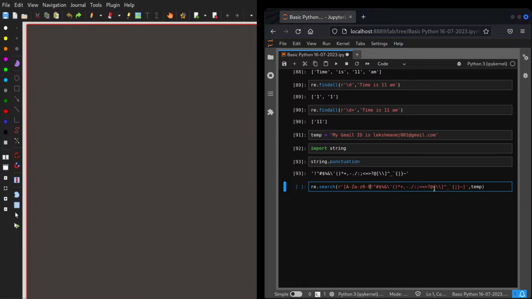Now let's see what happens. It's returning nothing. But what is the structure of our mail ID? We also have an at there, and then we have gmail.com.